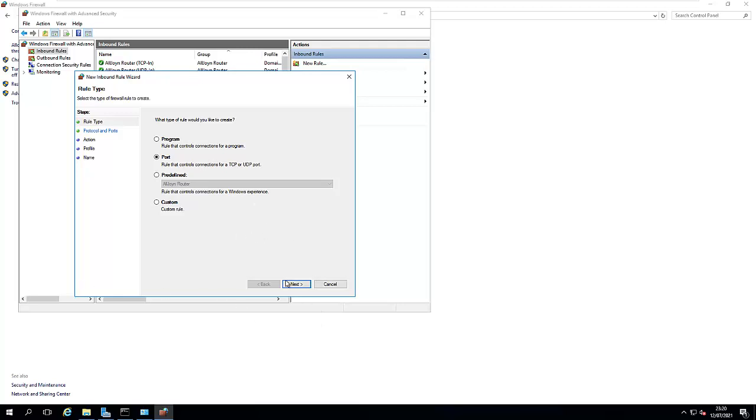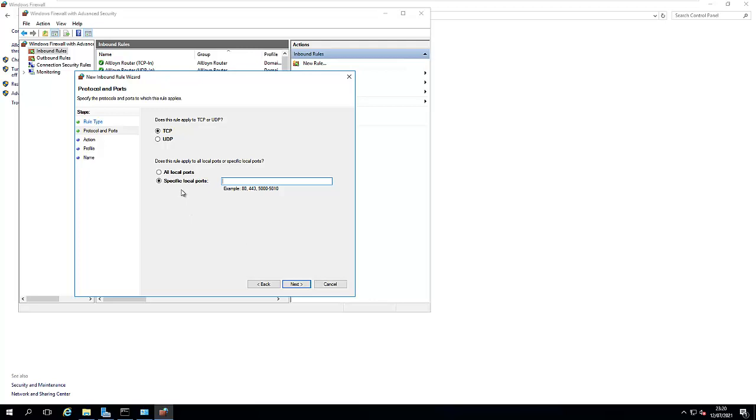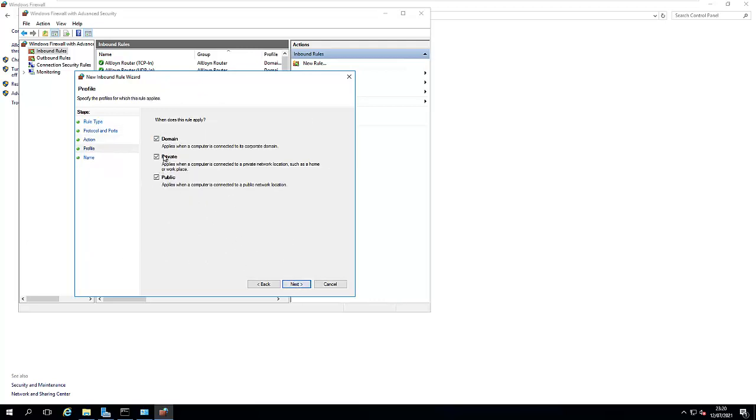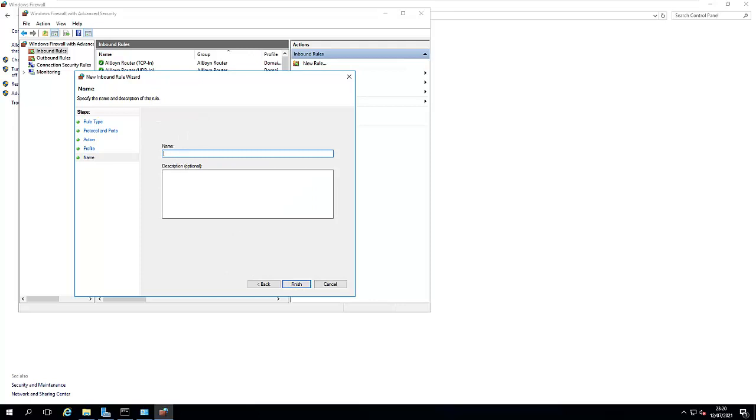Just click next. Here it says specified local port. We can use a comma to separate the different ports we want to open. So I want to open 1433, and I'm going to enter a comma, then 4022. Next, then we need to click next. Here we're going to say allow the connection. Click next. It's going to be for the domain, not for the private or public. So we just click next. I'm just going to call this SQL port config, and then click finish.